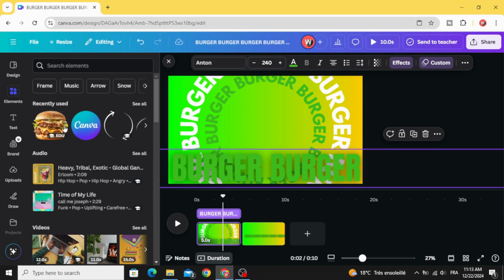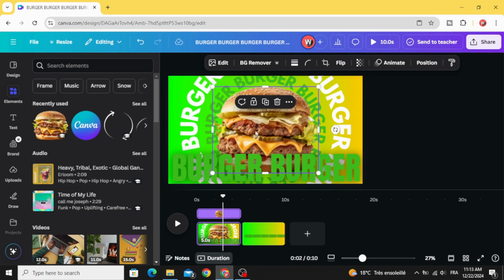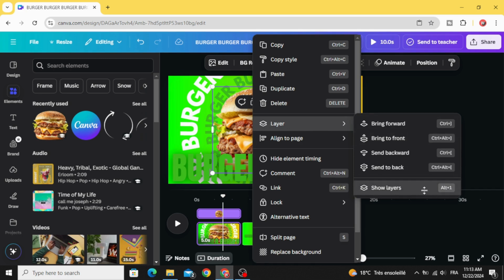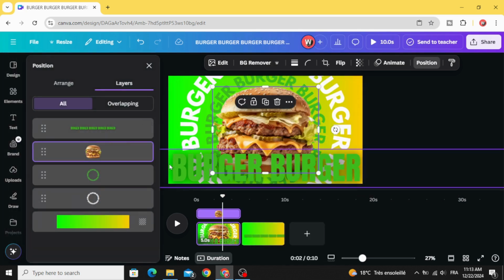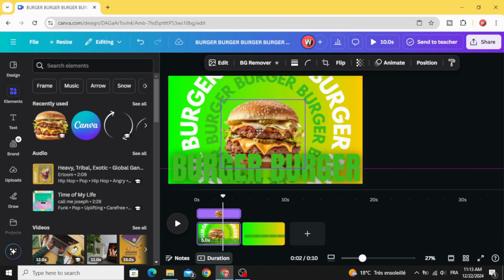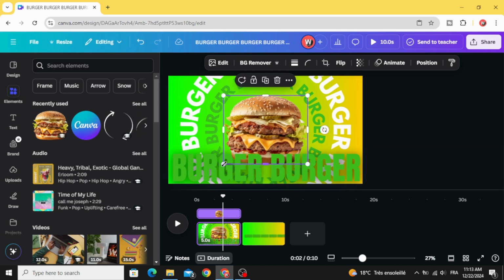Go to elements and let's choose this image. Go to layers, show layers. Make sure you make this text on the top, then the image. Let's decrease the size and place it in the middle like this.